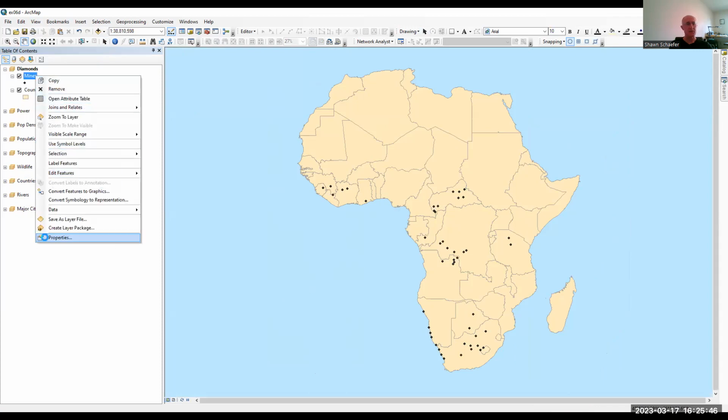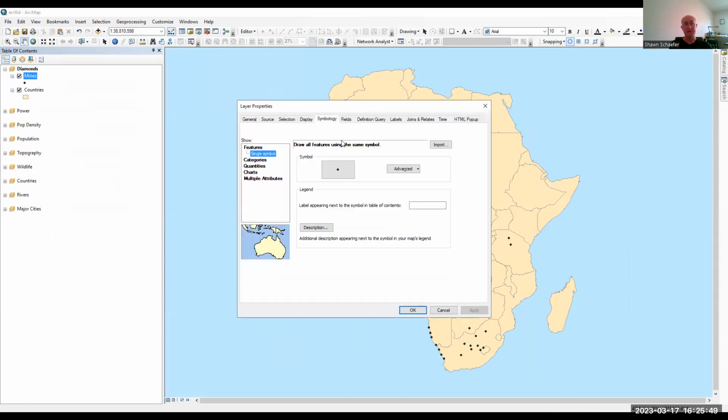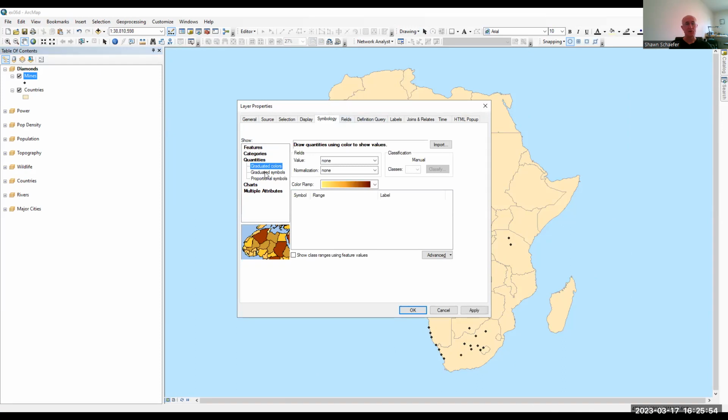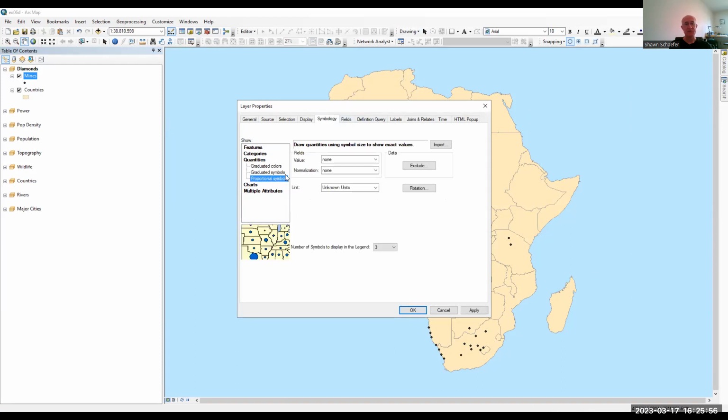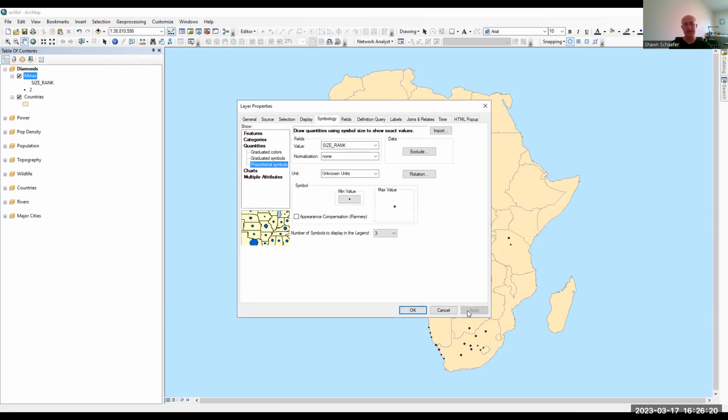So if I open up the properties again, and we'll go to symbology, and then I'm going to go to quantities, and I'm going to go proportional symbols, and then I'm going to say the size rank, okay, and it gives me the minimum and maximum values that I can use here. It also lets me choose the number of symbols to display in the legend. I'm just going to apply this here and see what we get.